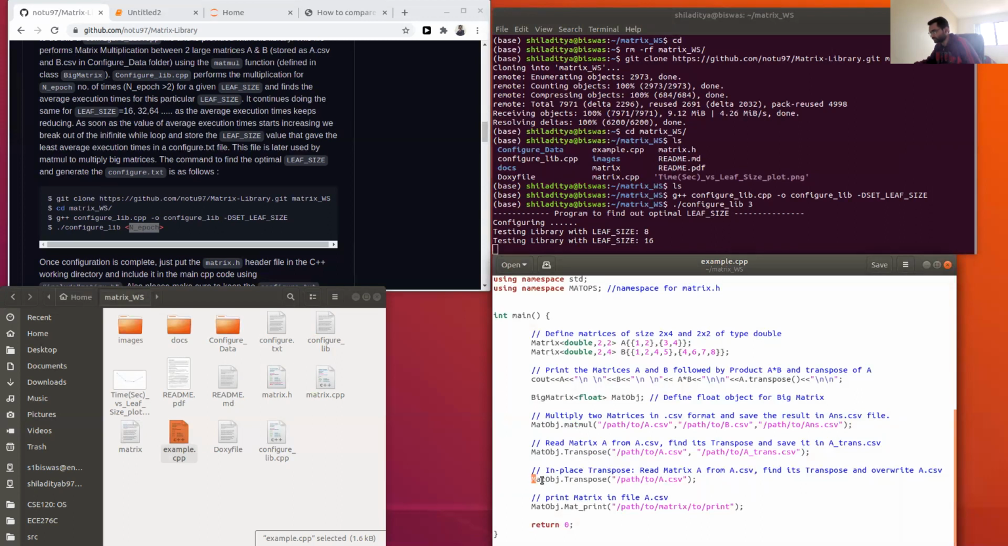Now we have another function, which is an overloaded version of transpose, and for that we have matobj.transpose, and we simply give the location of the matrix. This does an in-place matrix transpose. It takes the input from csv a and stores the transpose of it again into csv a dot csv. And then this is a really common function which just prints any matrix whose path is given by this argument here.